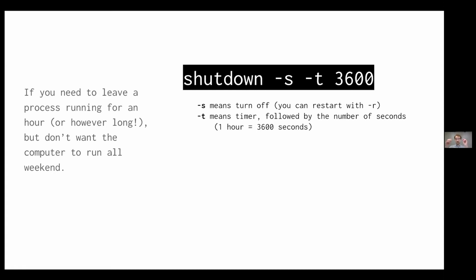And then you can set a timer with -t and then the number of seconds you want the timer to run for. It can get a little goofy. So 1 hour is 3600 seconds. If you wanted 8 hours, that would be 3600 times 8, which is what, 28,800, something like that. But then that would be it, and it would shut itself off.